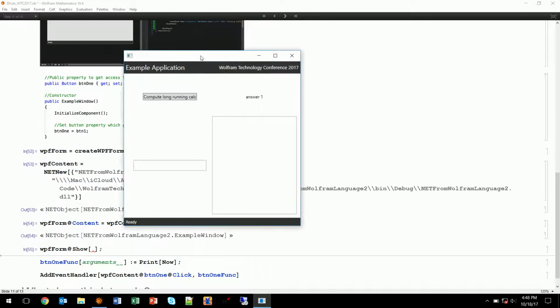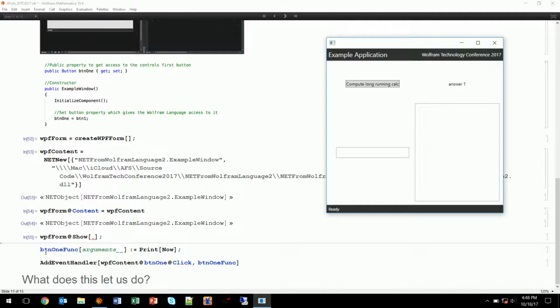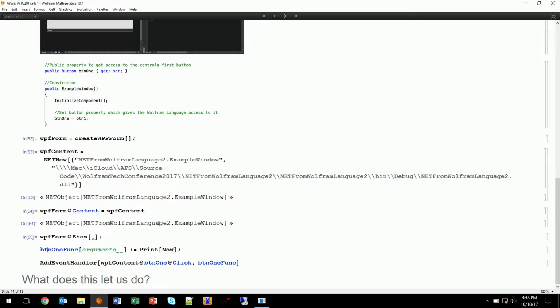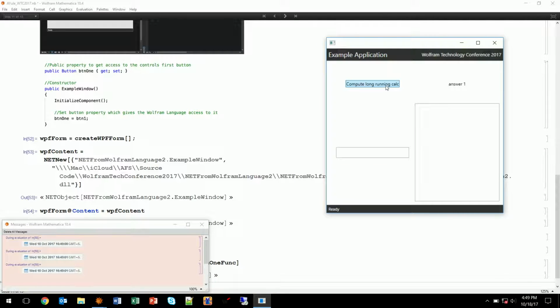So, okay, I've got all that done. I've got the UI created on the .NET side of things, but Wolfram language is really what's controlling this. Now if I create some function here, button1 func, it's just going to print. I can add an event handler to when that button gets clicked, and it's going to call that function. Now if I come back here, you can see it's working, right? Everything's hooked up and it's working.